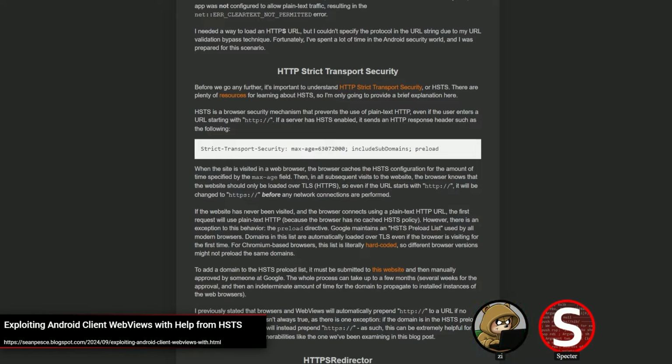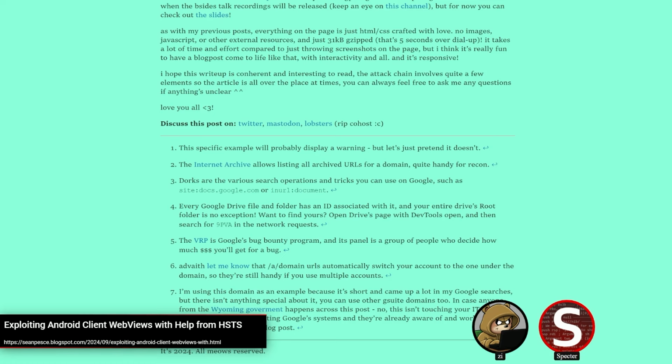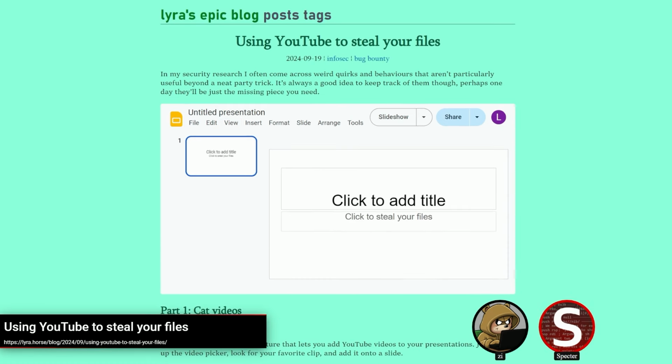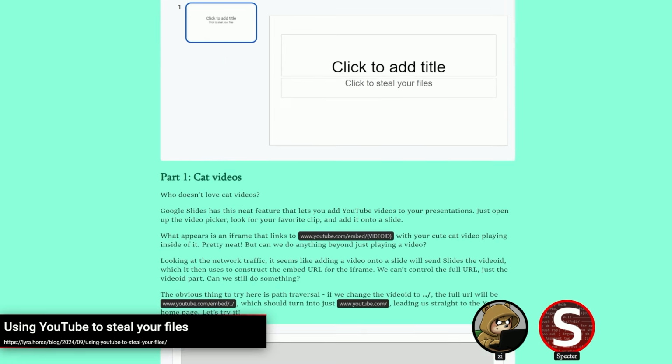With that said, we can move on to our next topic, which also deals with URLs and the mishandling of them. It's one of the more popular topics that has been circulated around, and it's using YouTube to steal your files. This is abusing the ability to embed YouTube videos into your slides in Google Slides, and utilizing that to enable a clickjack attack.